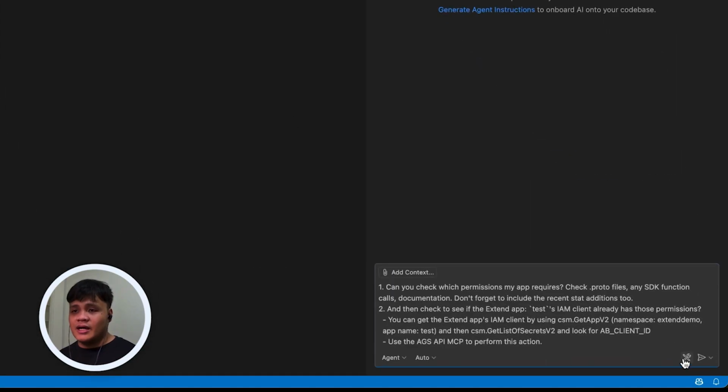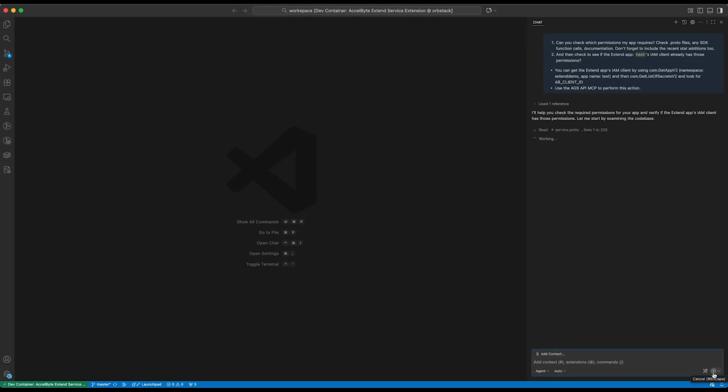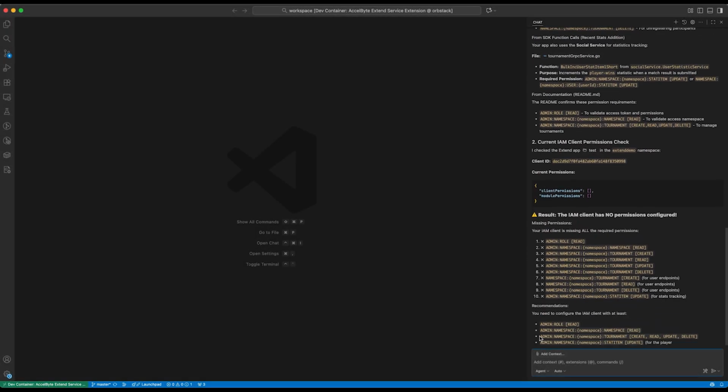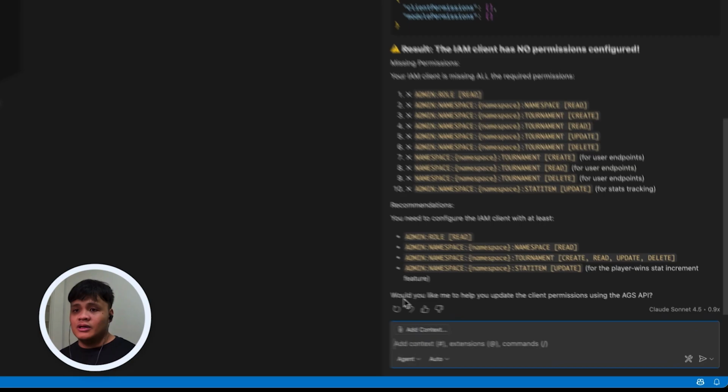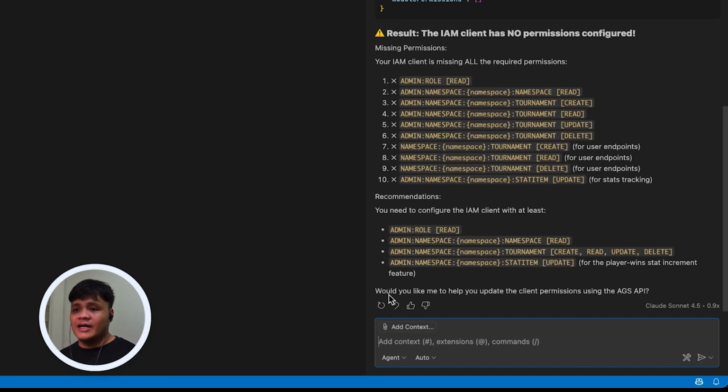Then, I can ask the AI to check what permissions my app requires to see if the client already has them. It doesn't. So I ask the AI again to add the necessary permissions to the client.